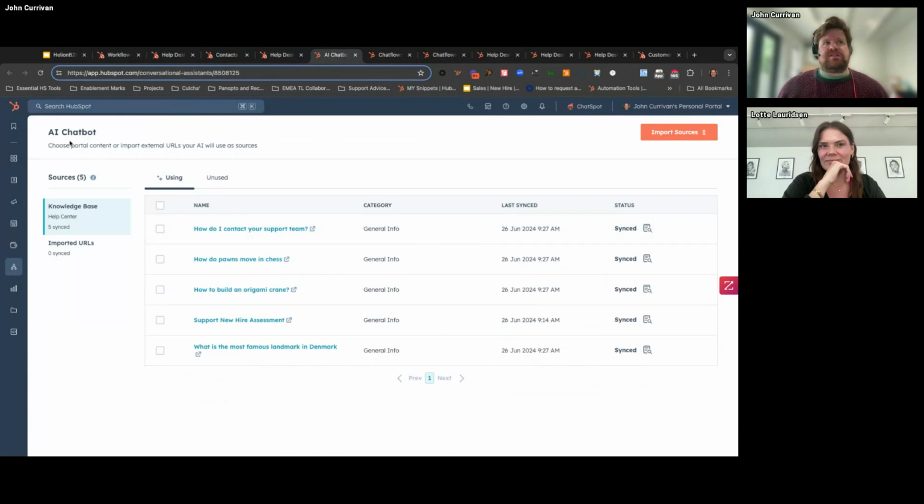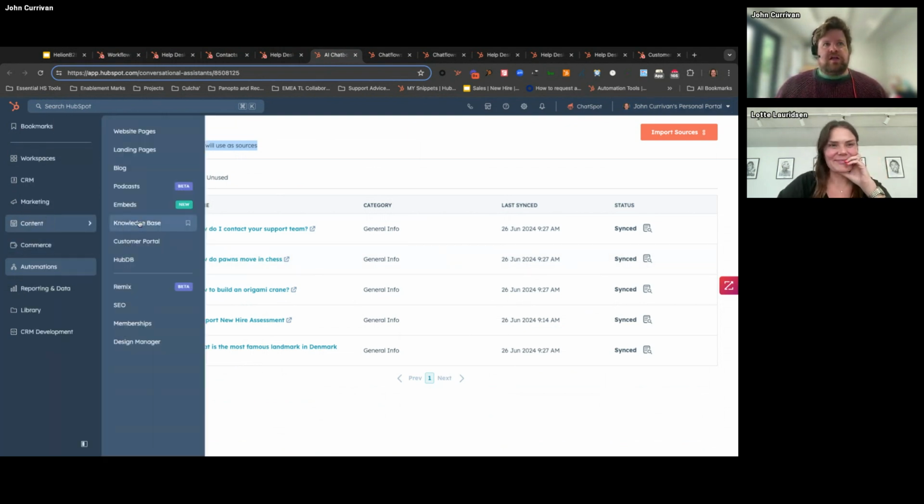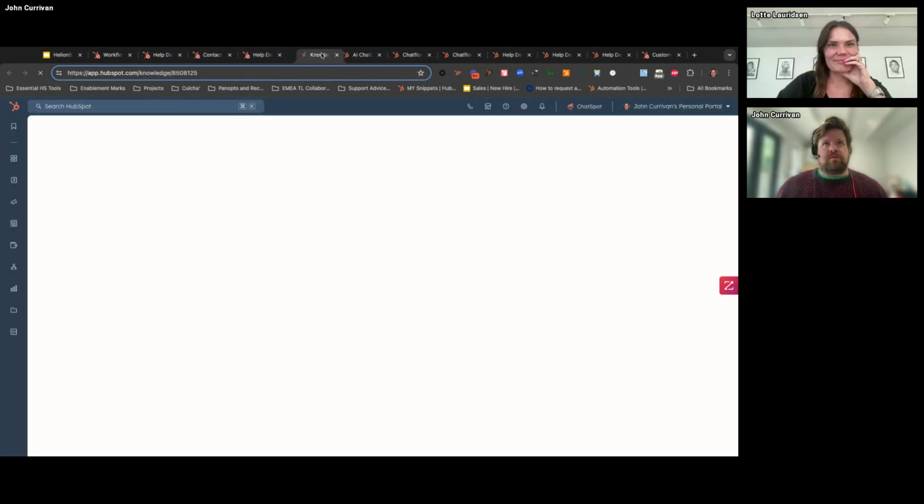So let's say, for example, this is the AI chatbot settings that I have. And basically, this is drawing information from my knowledge base. And this also, I should say, is something I actually had signed up for on my own portal before yours, Lotta. But if you want to set it up afterwards, I can get it ready for you.